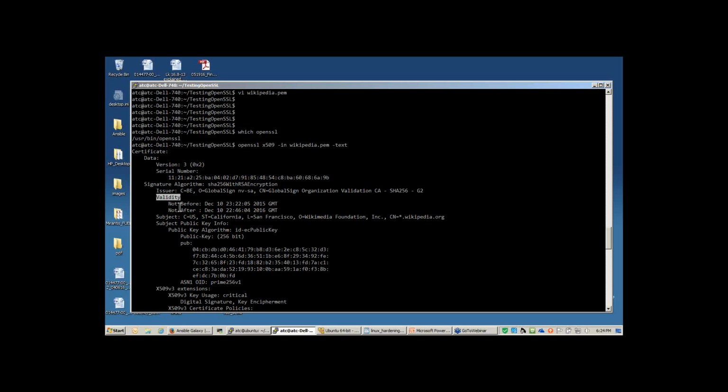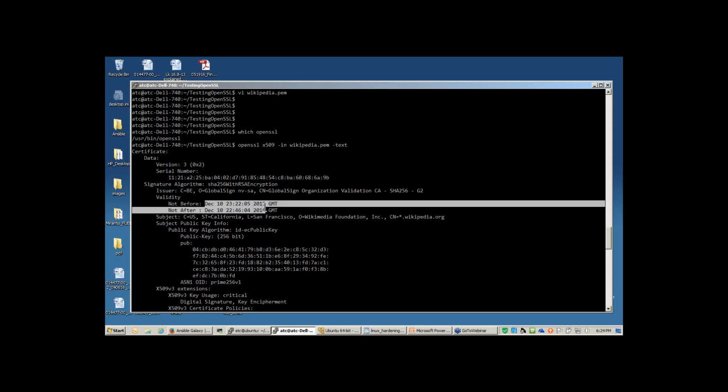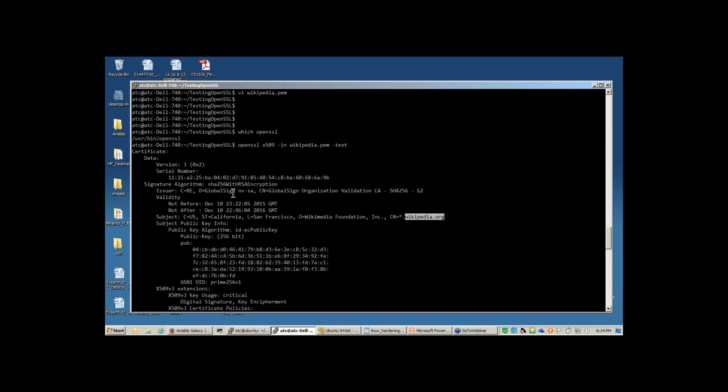And then validity. This certificate is valid from December 10, 2015 to December 10th, and they even have a specific time of validity, so this is not before, not after. Within this time period, this certificate itself is valid. And the subject means this is what I am vouching for. The Wikipedia organization is what GlobalSign vouches for.